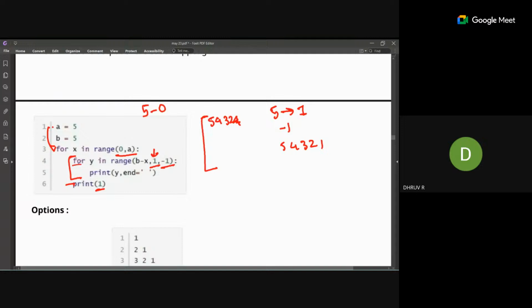Yes, you're right, this loop will not go till 1, it will stop before 1. We'll print 5, 4, 3, 2, and we are ending with a space. So it's 5, 4, 3, 2, and then we go to this line. We have not specified the end parameter. We are printing 1, and then we are moving to the next line. In the second case, for the second loop, we are going till B minus X, right? In the first case, X was 0. Now X will be 1, so we'll start from 4. In this case, we'll have 4, 3, 2. Again, we'll stop at 2, and we are printing 1. And just like that, we'll continue.